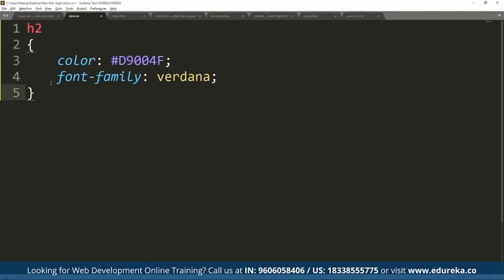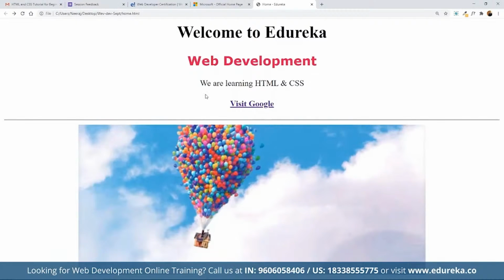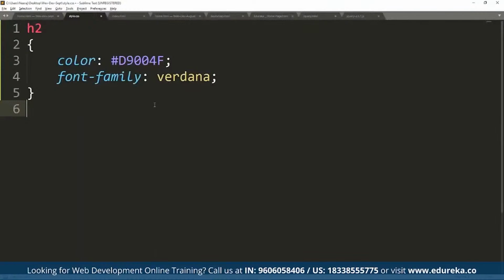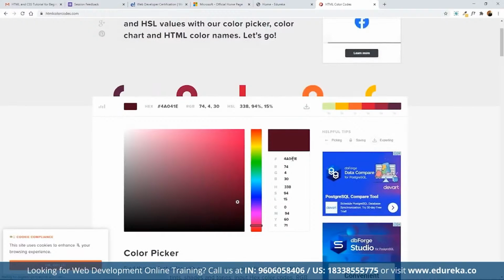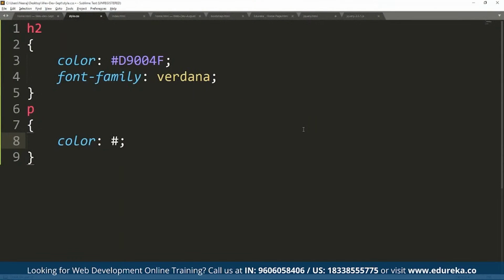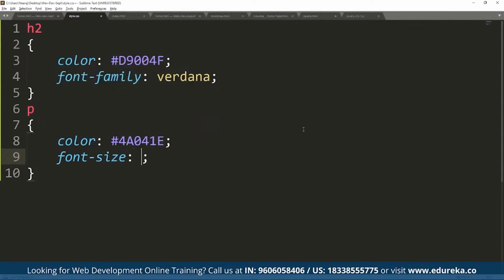Suppose let's say here we define the styling for H2. We also want to apply the styling for, let's say, this paragraph tag. So here we can define paragraph as in P tag, and then we can open up curly braces. Suppose for paragraph we want to have a different shade of color. Let's say this color. We can copy the hex code here and define this color here. We want to increase the font size for paragraph, so here we can define another attribute as font size. Let's say we want to use a font size of 18 pixels. So here we can define 18 px for pixels.